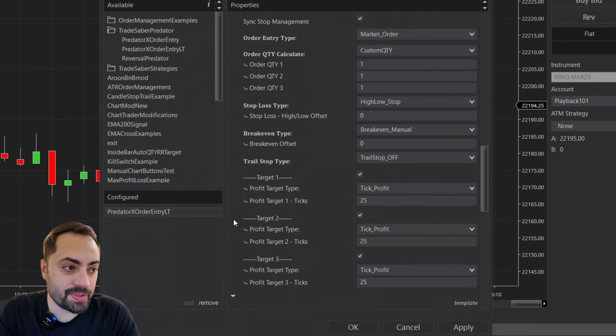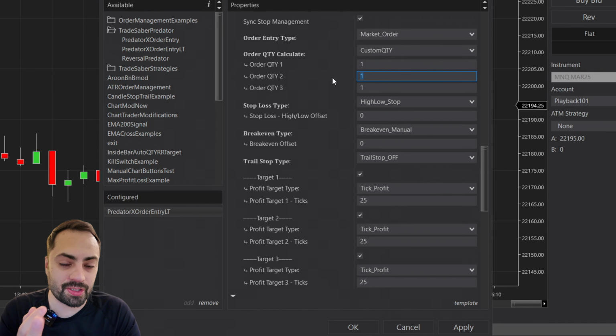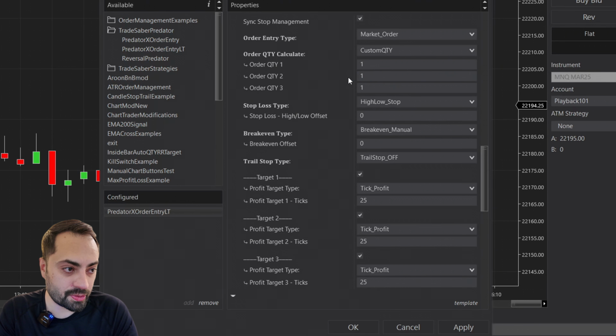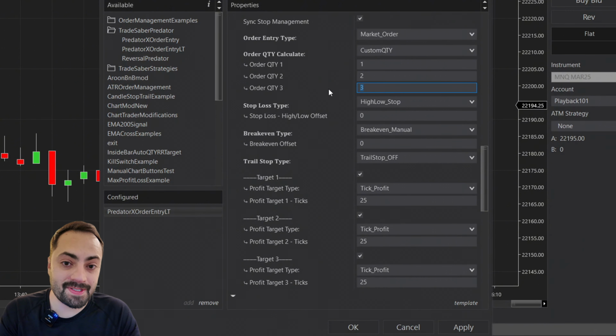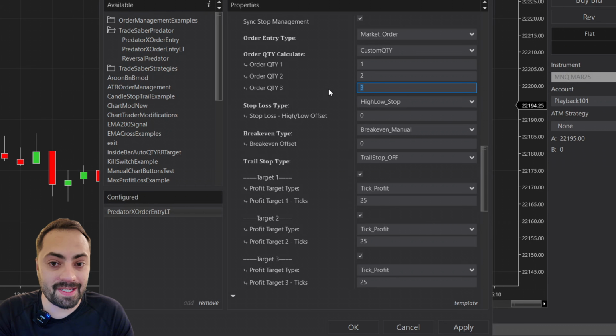For these next examples, I'm just going to change the order quantity so it matches that target number, so it makes it a little bit easier to see on the chart. So order quantity 2, I'm changing to 2. Order quantity 3, I'm changing to 3. You don't have to do this. Set whatever quantity you want. Again, this is just for a visual so we can see it a little bit better.